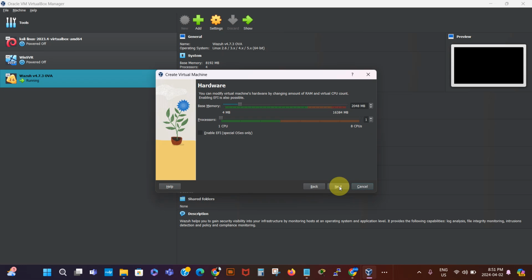I'm gonna give it 4 gigs. So that's 4080, yeah, 4096. So 4 gig of RAM. Then for the processor, I'm gonna give it, let's say 4. So I'm gonna say next.